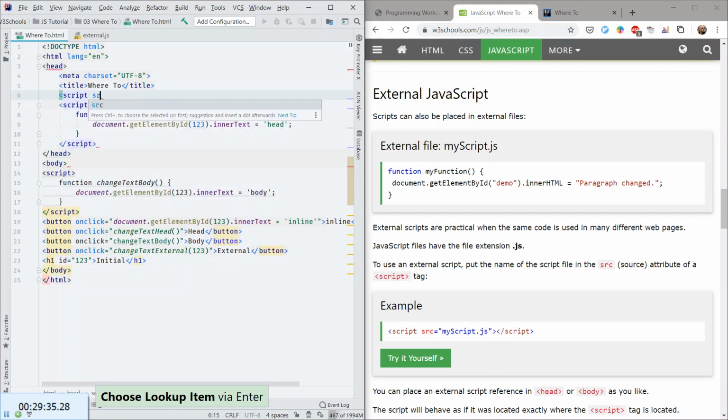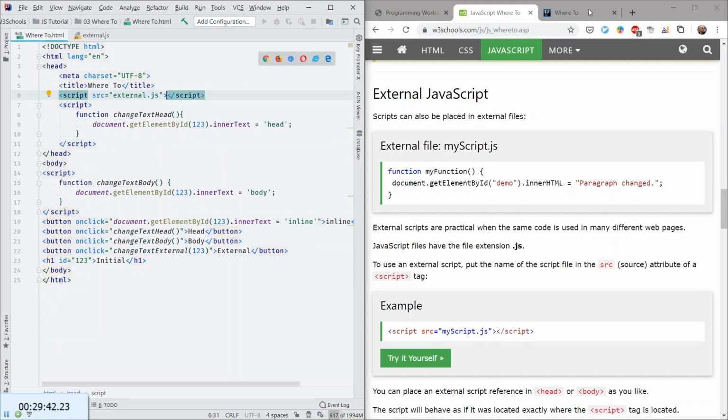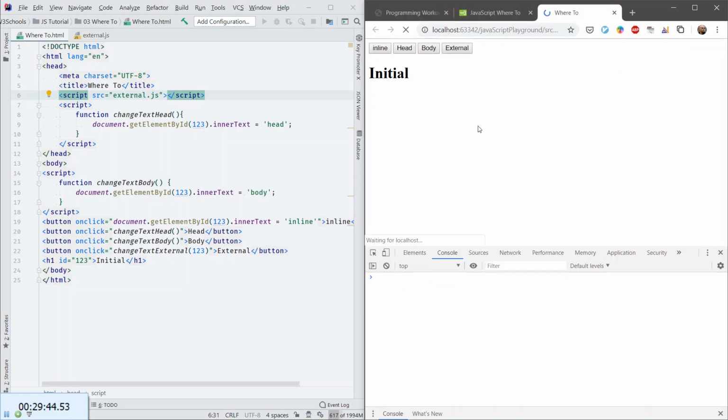Script, source will be external, like so. And maybe now it will work. I will reload. Now inline, head, body, external. Great. Great. Okay, so we are at the end of the 30th minute, almost. And we are done. And done is better than perfect. Bye.